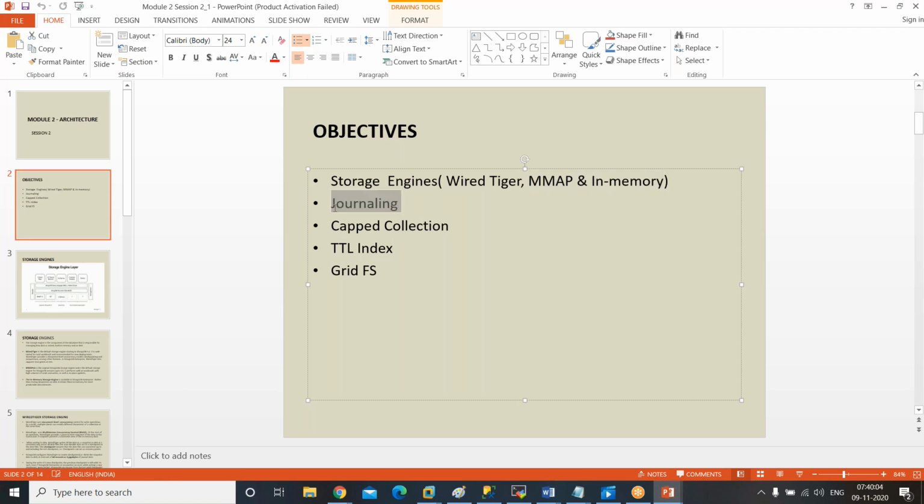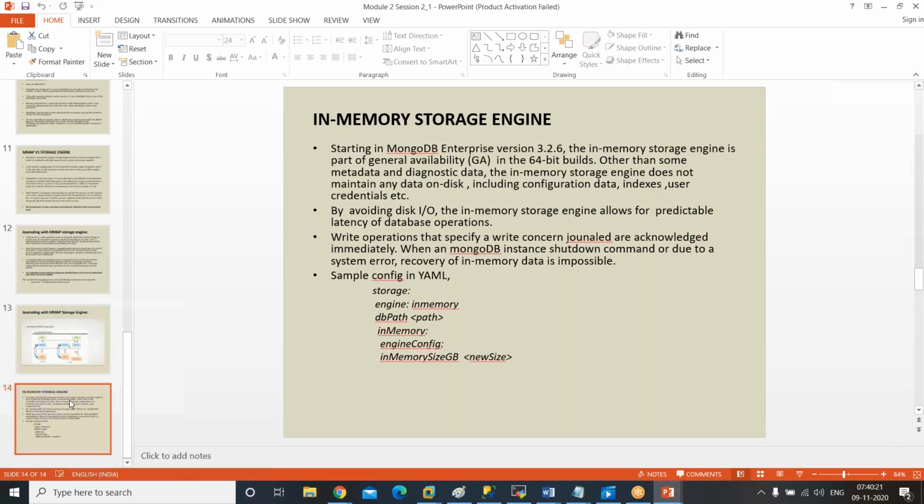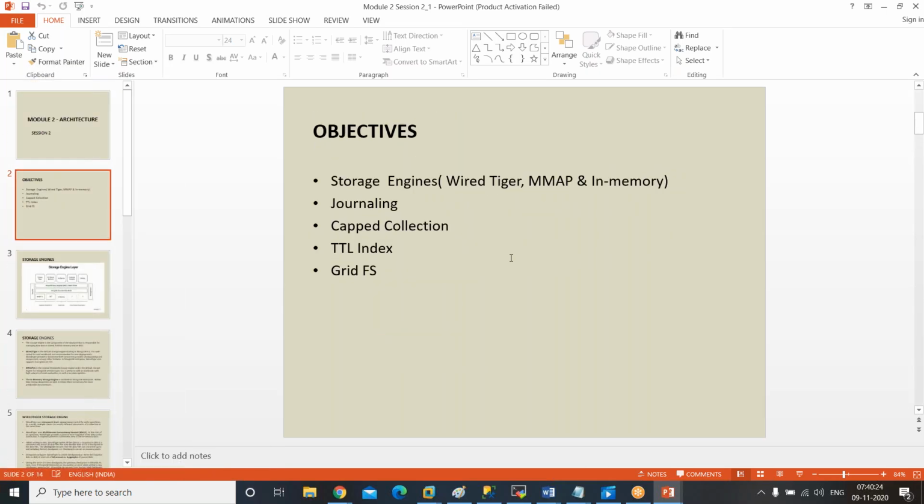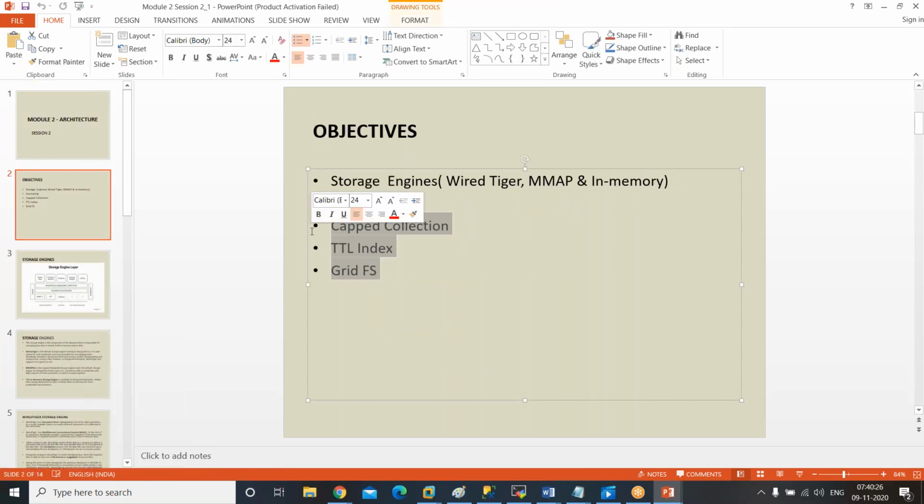Okay, journaling is like a log file. Capped collections, TTL, and GridFS. GridFS is the last topic. This one I'll pick up after backup and restore, not now. But anyway, these two topics are important for this architecture. These are concepts I have removed, I guess, from this module. These are all there in the future modules, no need to worry. I'm not removing them, just no need to worry, because they are not architecture related. They are operations, indexes, and capped collections, which come in the schema design, all that.